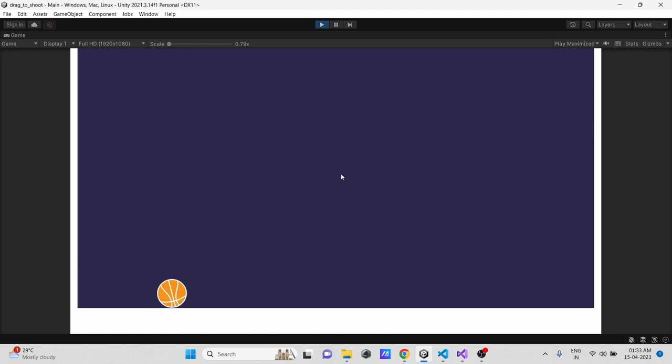Now it's done. After adding some particle effects and a basket, this is how it turned out.